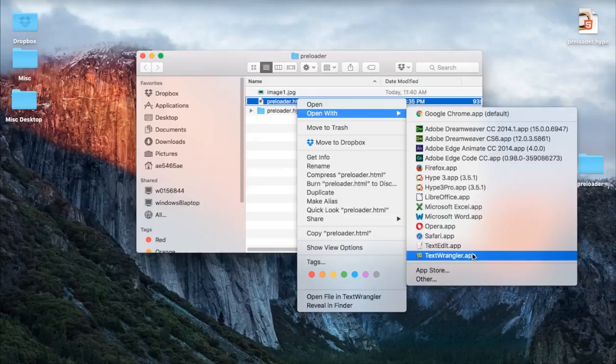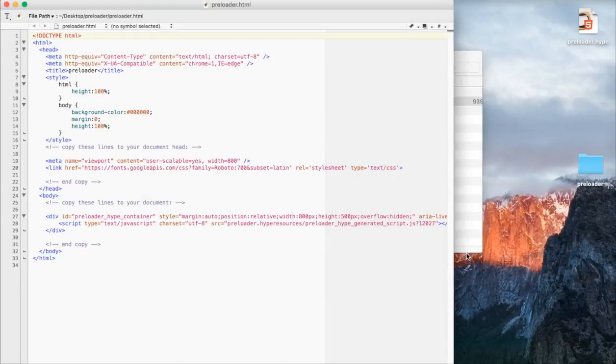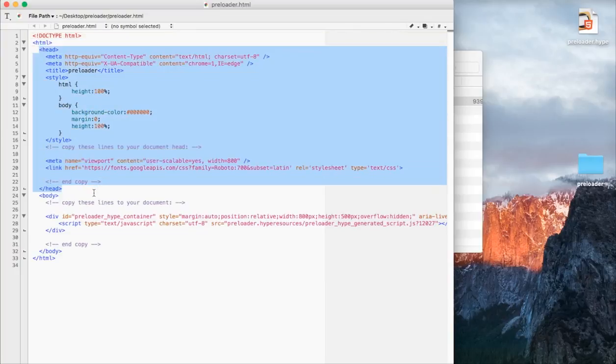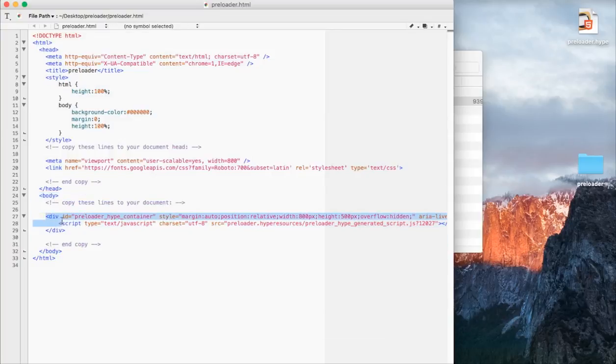And then I'm going to open up the HTML file with a standard text editor. I like using TextWrangler. If you want to use something else, that's perfectly fine. And then there's just three lines of code that we have. If we look in here, hopefully you're familiar a little bit with HTML, we can see we have a head section and a body section. And in the body section, we just have a div that has whatever the name of the file is, preloader underscore hype underscore container. And then we have our script that calls the hype preloader.hype resources.